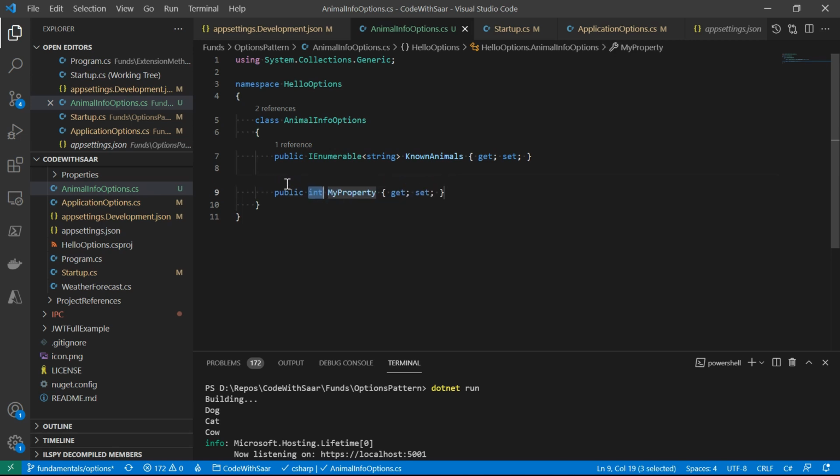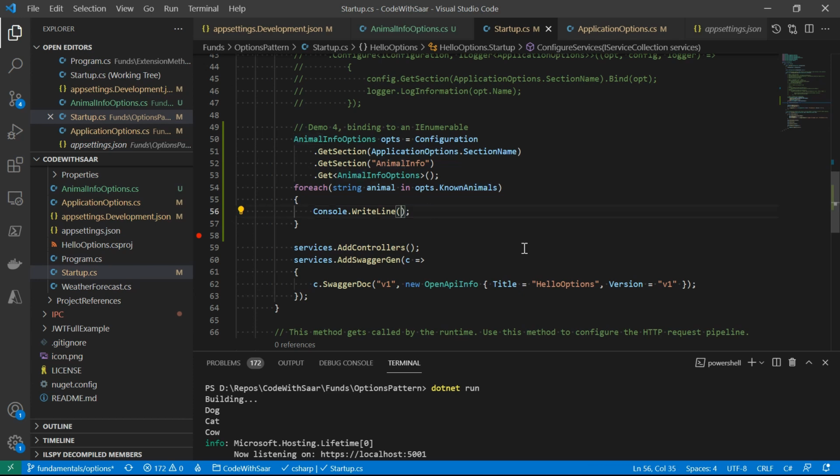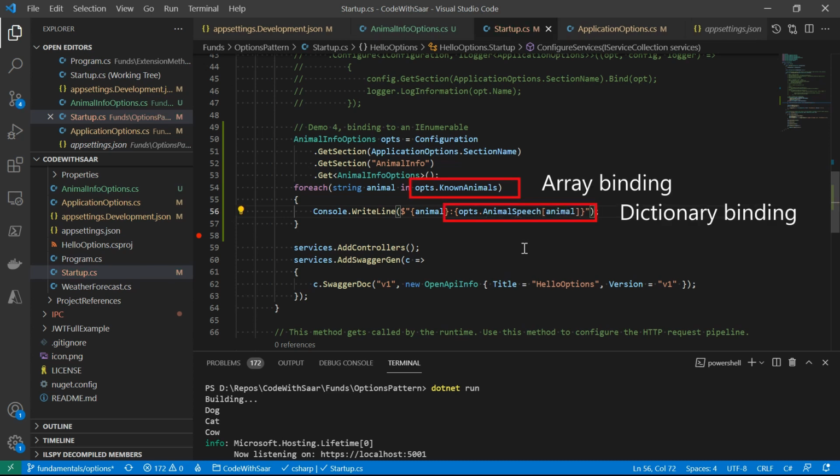What I'll have instead is an animal speech property on animal info, which is a dictionary. In this example, the animal speech is made up of key value pairs. The keys are the names of the animals, and the values are the sounds of the animals. Once the bind is finished, it is just a matter of consuming a regular dictionary. For example, here I'm going to output the animal name and the speech of the animal. Again, under the options pattern, we bind values to an array as well as to a dictionary.